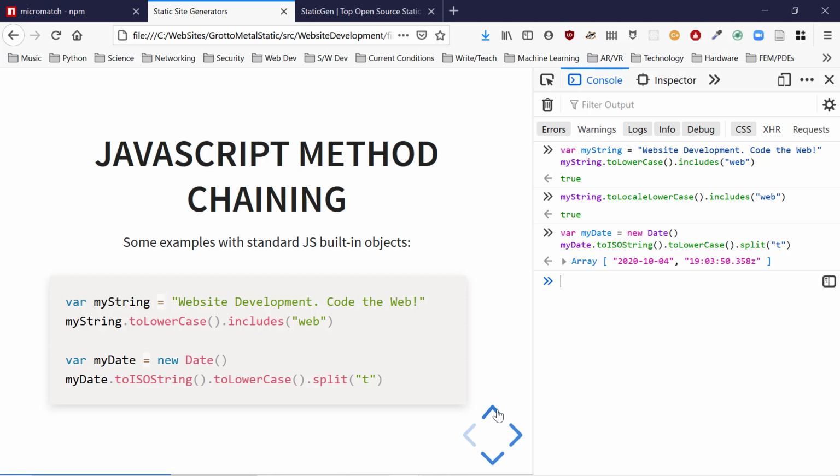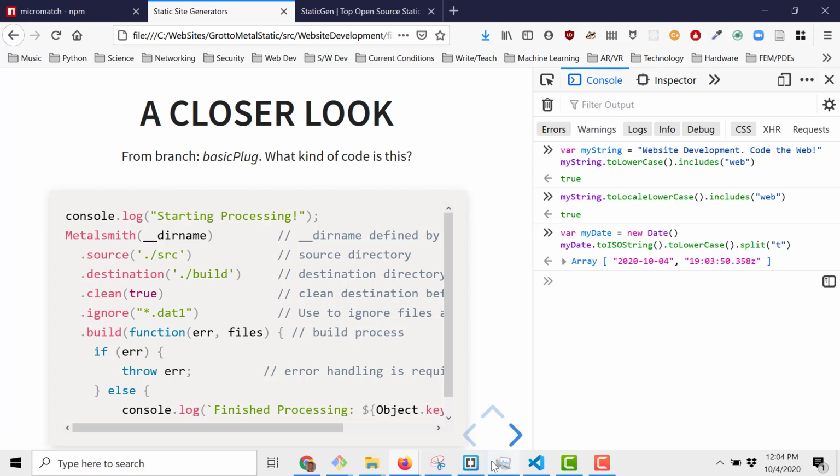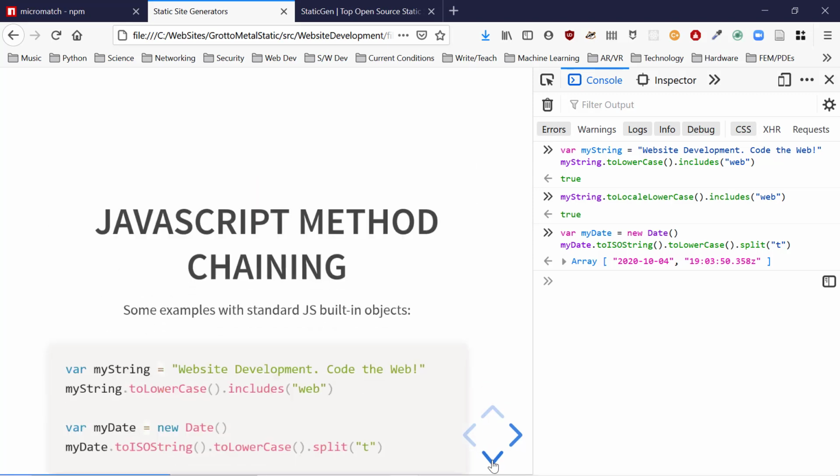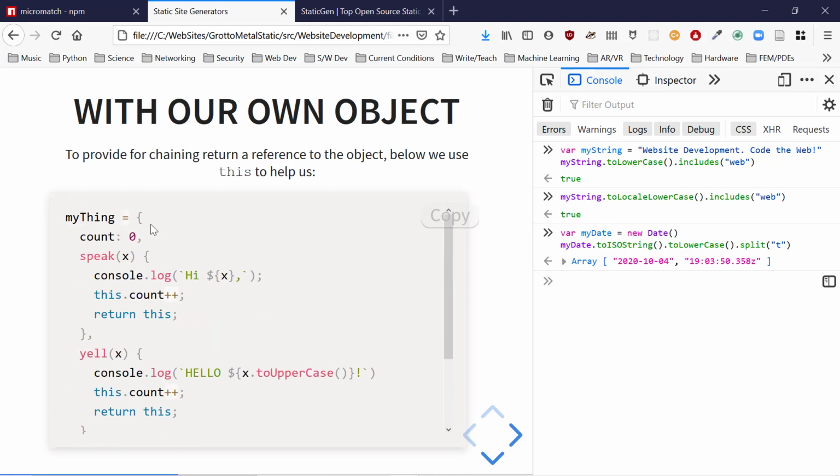The example, though, that we're seeing up here seems extreme. Dot this, dot that, dot everything. Can we do this on our own objects? Yeah, it turns out we can. Look at this object, my thing. It's got a count. It's got a speak method. It says hi to whatever variable you plug in.